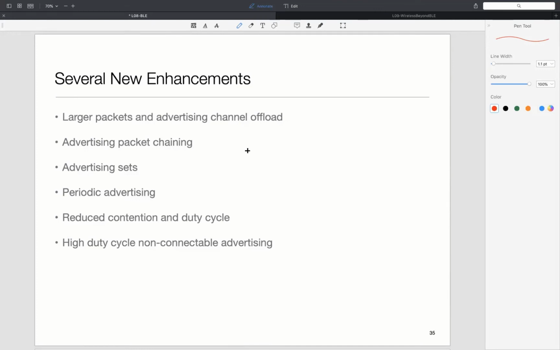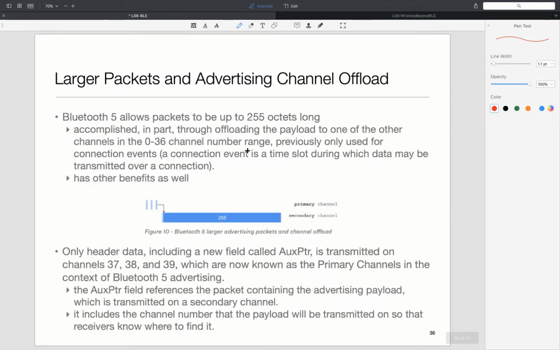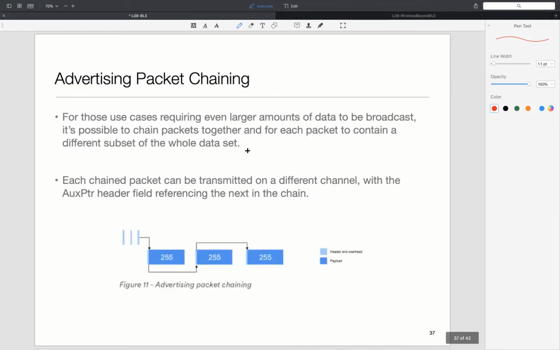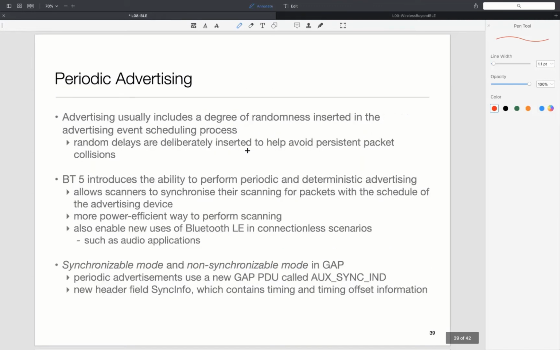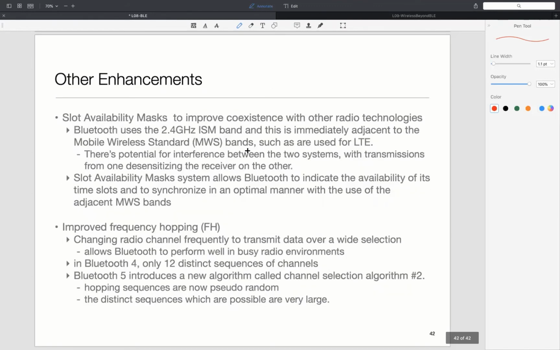And a bunch of other stuff about optimizing the duty cycle. So there's a lot of under the hood stuff which is happening. I'm not going to describe these. I can skip these, I think. Let's see. Okay. So much for BLE.